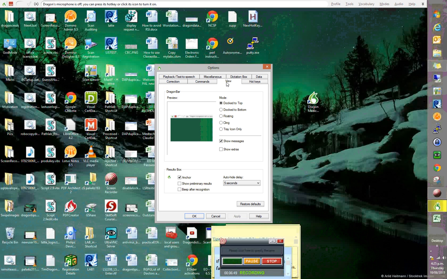The next tab is the View tab. From here we can define where your Dragon bar is to be placed. The default is docked to the top, but you can also have it docked to the bottom, floating, cling, or as a tray icon only. Your results box is the little box that Dragon uses to let you know if it's understood what you said. I like to anchor mine so that I have a consistent reference point. You can also get Dragon to beep after recognition, but I wouldn't recommend it.